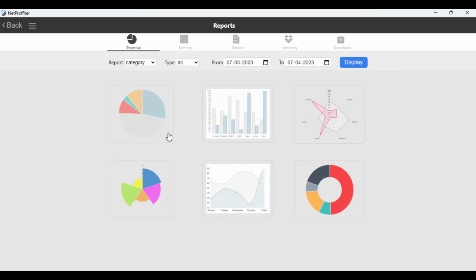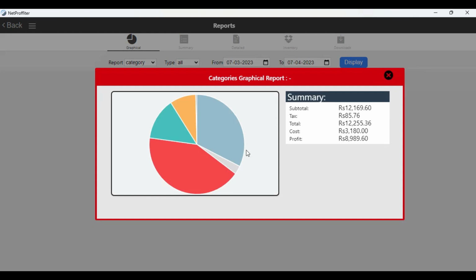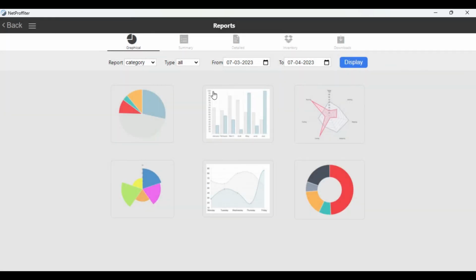To see the graph, you need to click on the graph type in which you want to see the report. Like I will click on pie chart, and here in the pie chart, you will get the details of that report. And when you hover on that graph, you will get the details of that graph. On the right side, you can see the summary of the report like subtotal, tax, total, cost, and profit also. This is how you can see the graph.